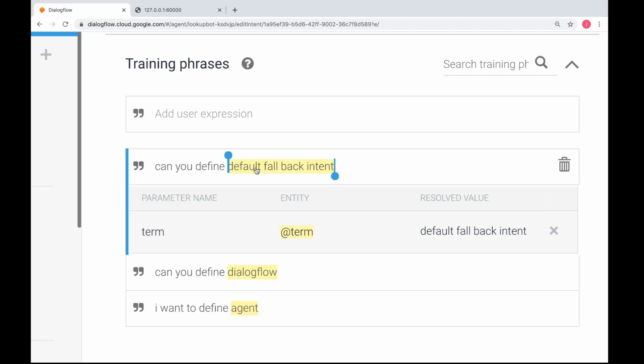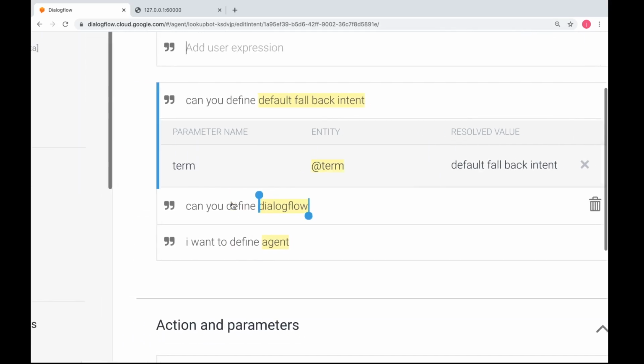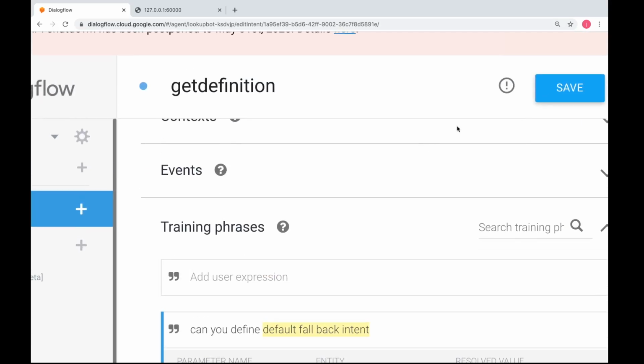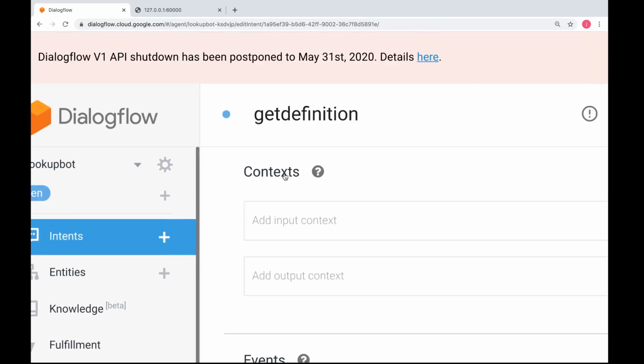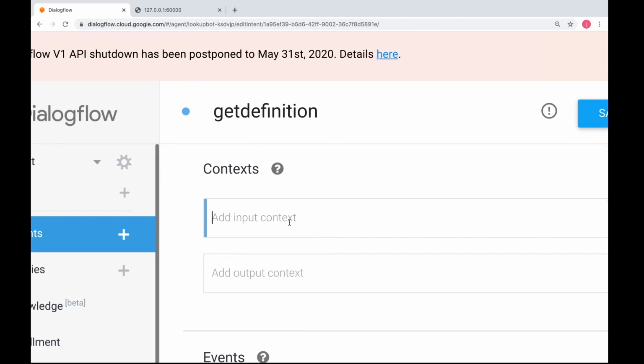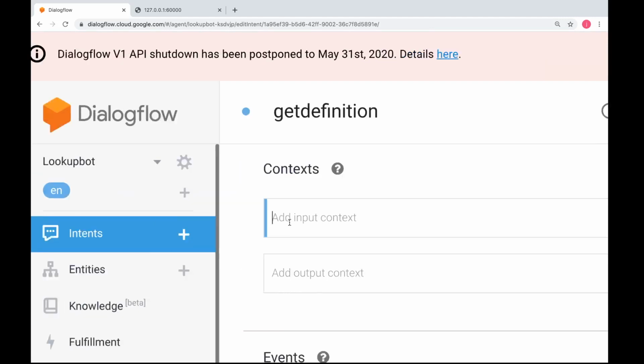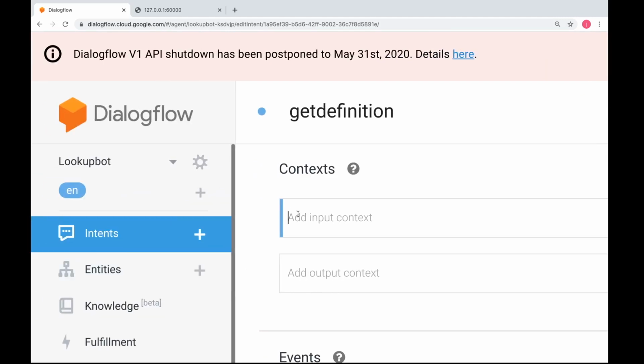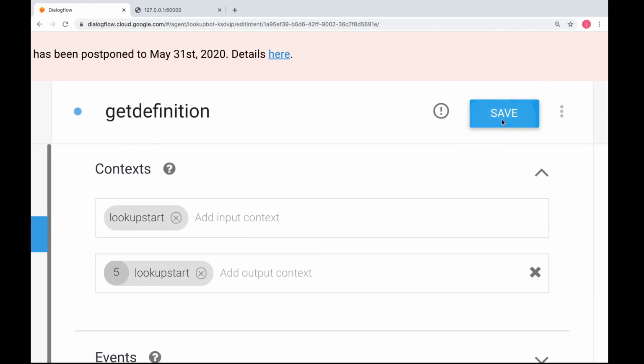Okay, so with that, what do we want to do? Let's just play around with this first. Oh, by the way, we forgot to put a context here, so let's put a context. So this one should be, what is the name of the intent again? Lookup start, right? Lookup start there, so it'll trigger.